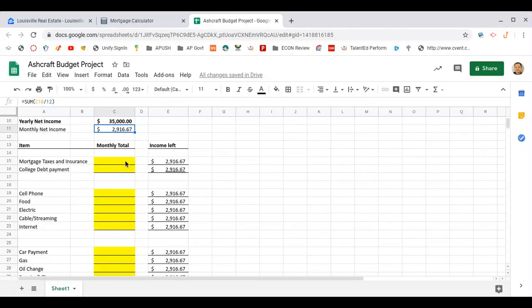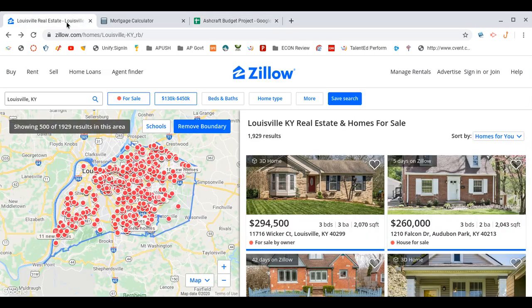So let's go down here to mortgage, taxes, and insurance. Well, if I'm going to have a mortgage, that means I have to have a house. And generally, your mortgage payment is going to have your property taxes and insurance factored into it. Where am I going to get this information? You need to go to Zillow.com and you have to type in Louisville, Kentucky. You have to find a house within Jefferson County. That's the county that Louisville is within.